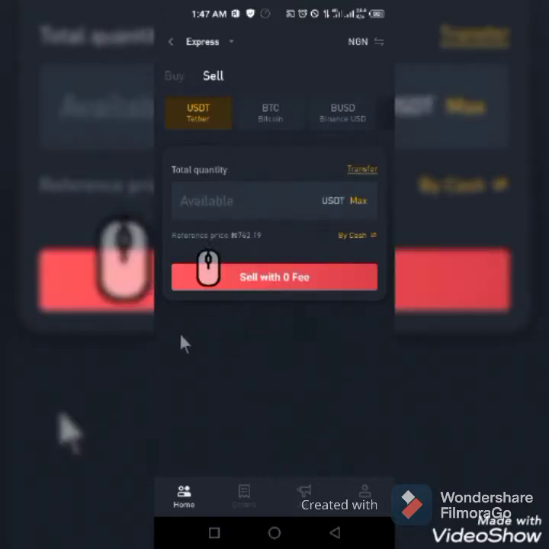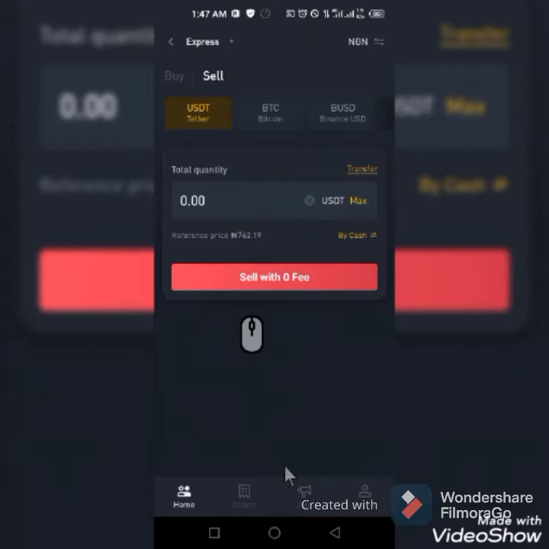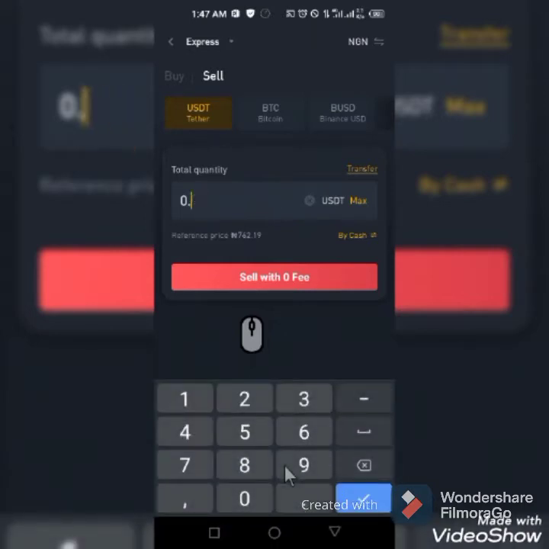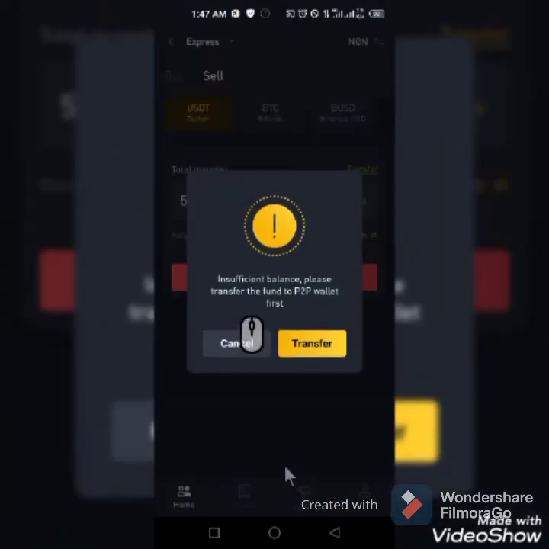Alright, the same approach. As you can see, this one you are willing to sell for maybe, I don't know, but this is just the same thing, matches you up with somebody that is willing to buy since you are willing to sell. Right. So if you have USDT here, you can equally do so. I want to sell, let's say 5 USDT, and I click on sell.